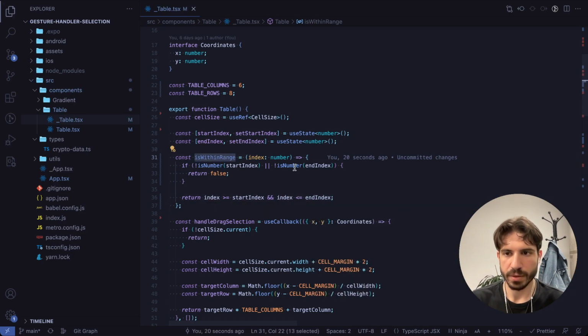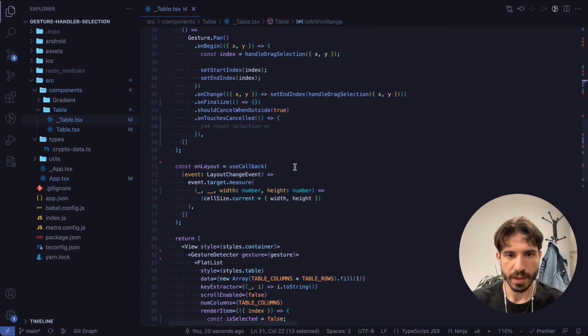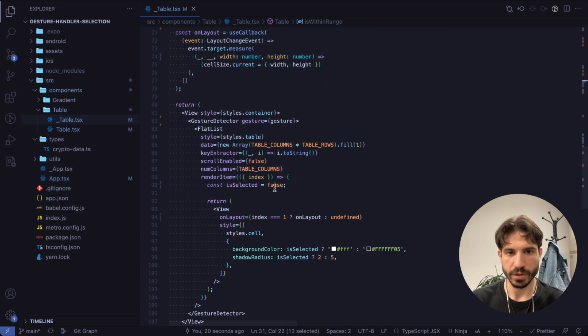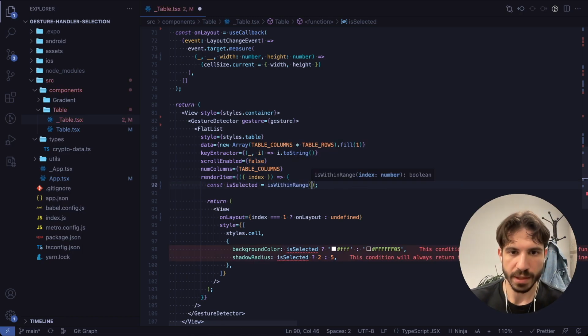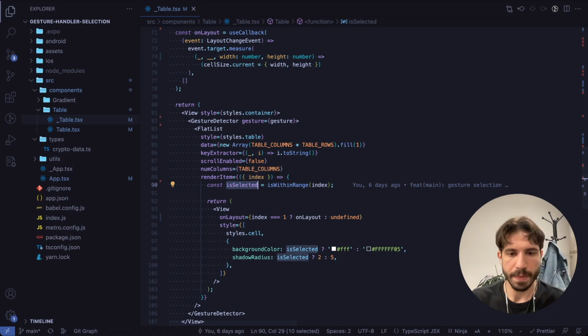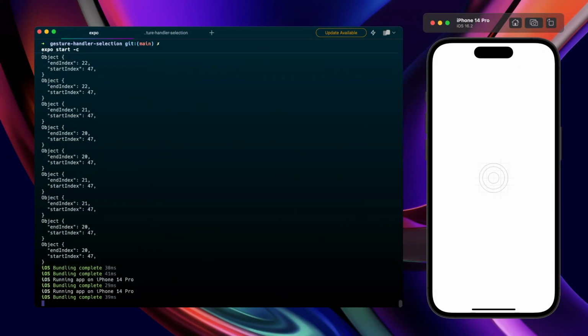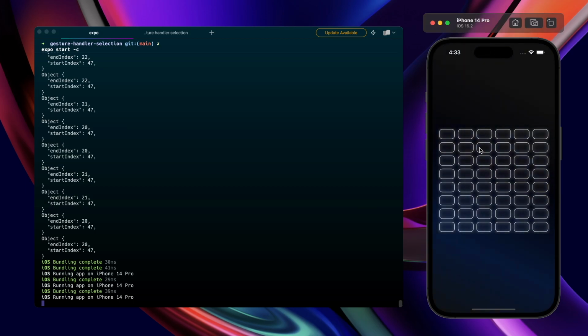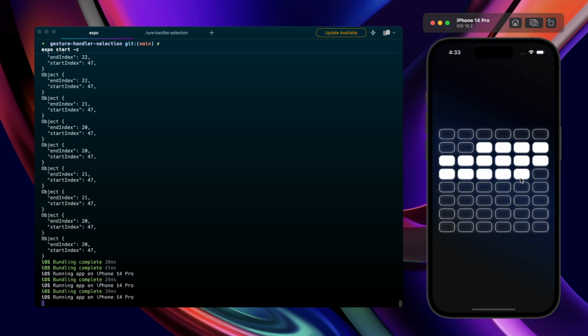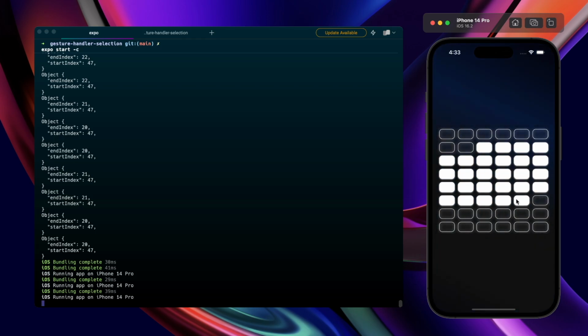Okay, so let's now take the function and go back to our condition to check if it's selected. And now we can pass in the index to this. Let's go over to our terminal and refresh the app. And now, if we click, we can see the selection, and as we move over, we can see the cells being highlighted.